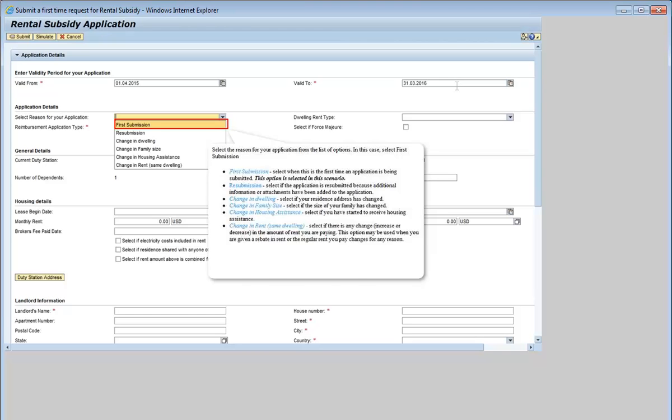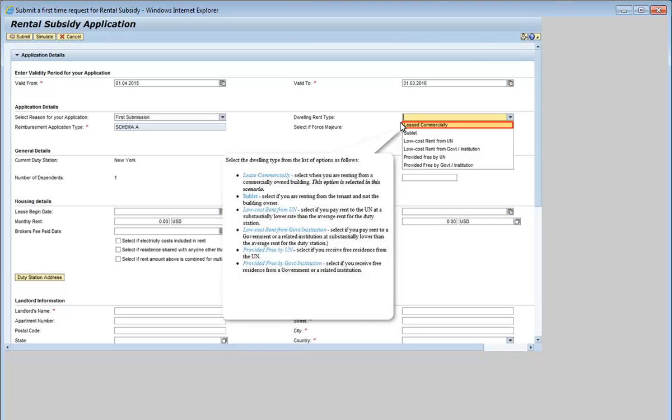for any reason. Select the dwelling type from the list of options as follows. Lease commercially. Select when you're renting from a commercially owned building. This option is selected in this scenario. Sublet. Select if you're renting from the tenant and not the building owner. Low-cost rent from UN. Select if you pay rent to the UN at a substantially lower rate than the average rent for the duty station.